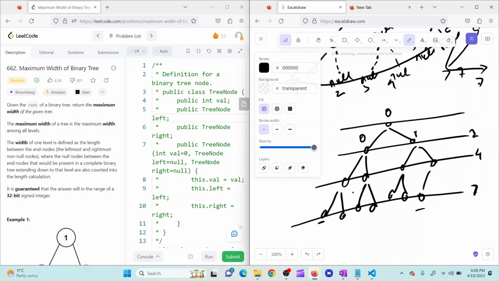Then after that, for this node the left node will again be 0, and the right node is going to be 2 times this plus 1, so it will be 3. And similarly here it will be 0, and this will be 2 times 3 plus 1, which is equal to 7.